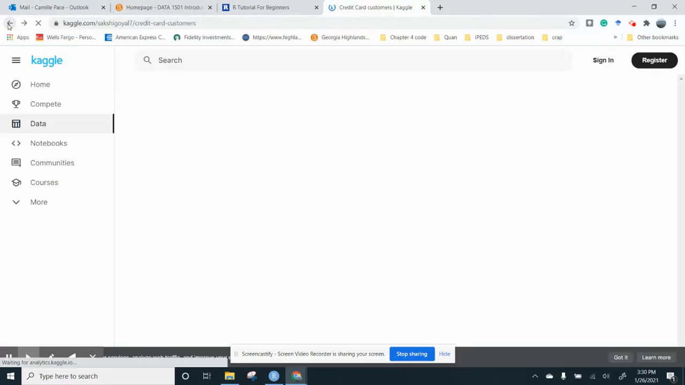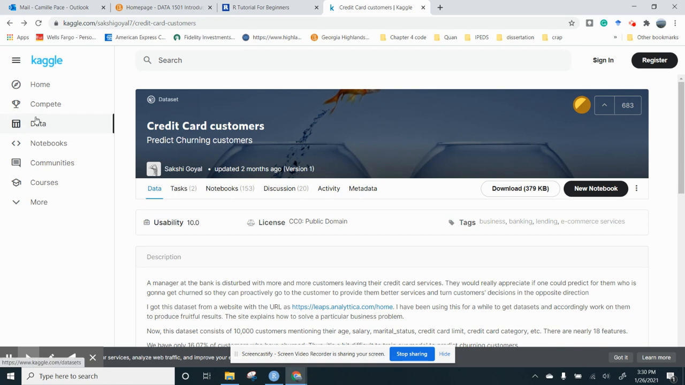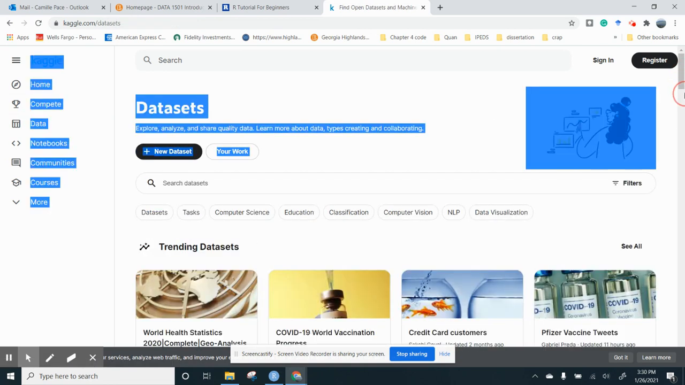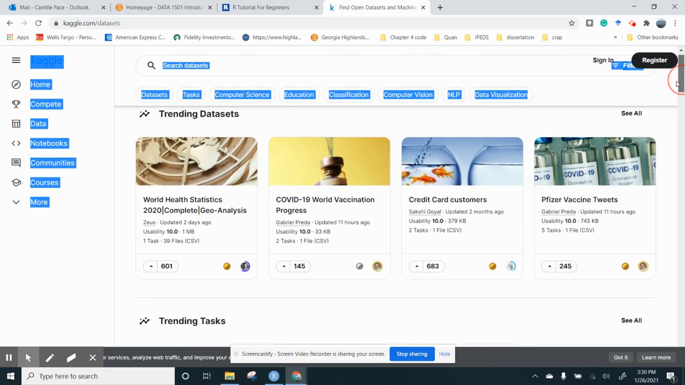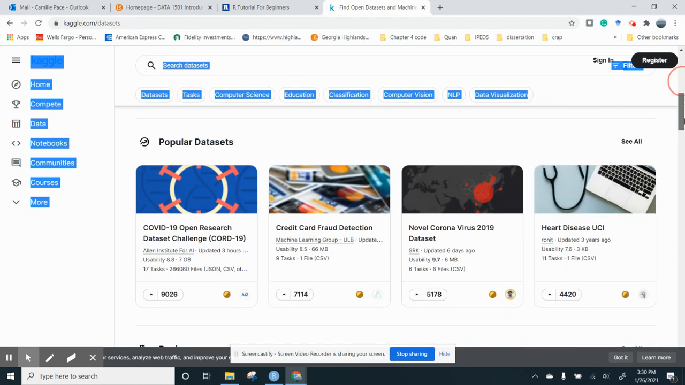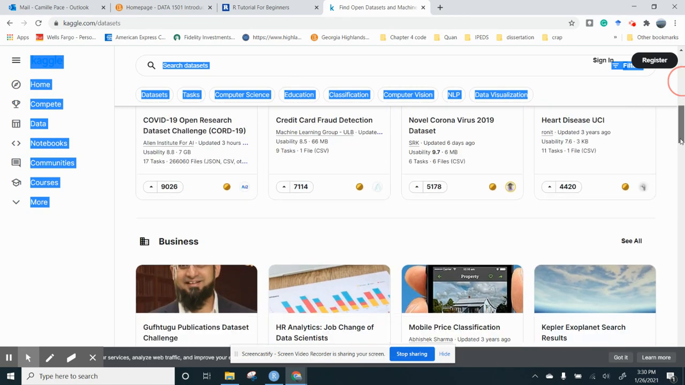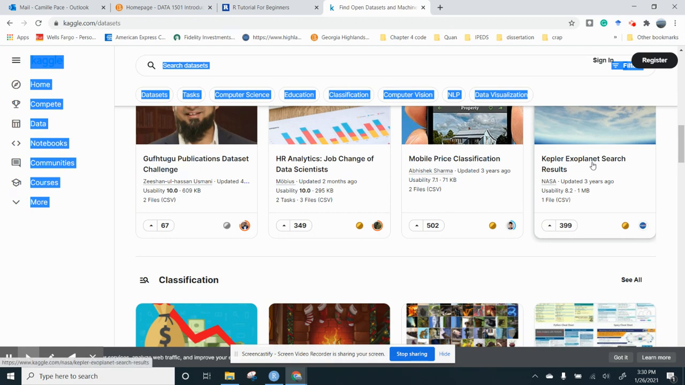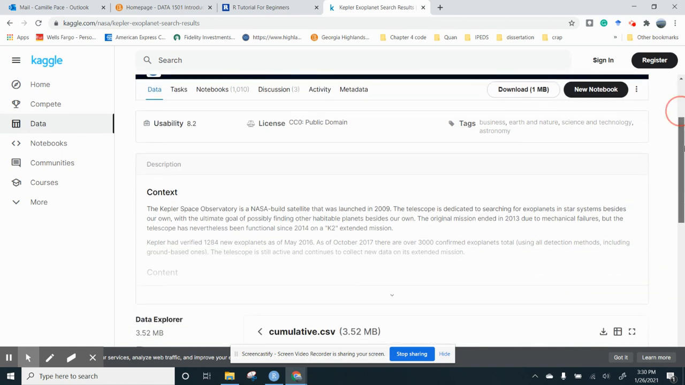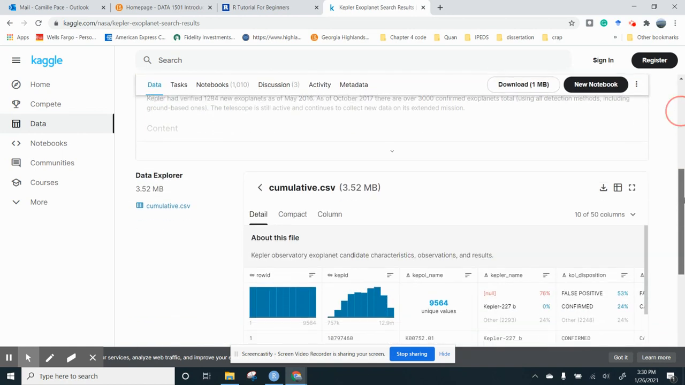So again, if you need a place to start looking for data, this is my favorite site to do it. Even when I'm running models and I may not have the data but I want practice, this is where I come to. And there are a lot of different ones. Like I said, COVID, and look here, Kepler exoplanet search results. That's a cool one. That's one from NASA. So again, there are lots of different things that you can look at and find out about.